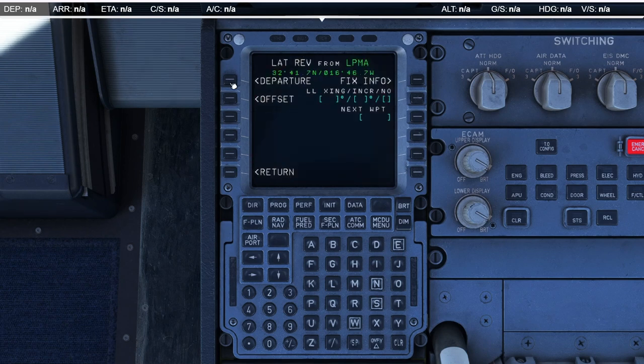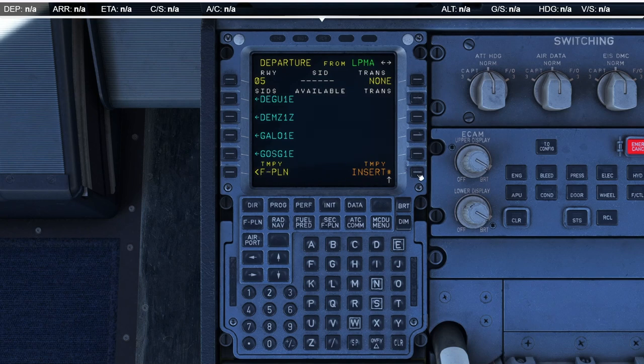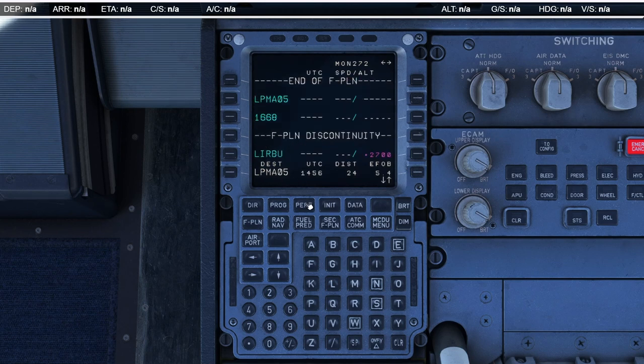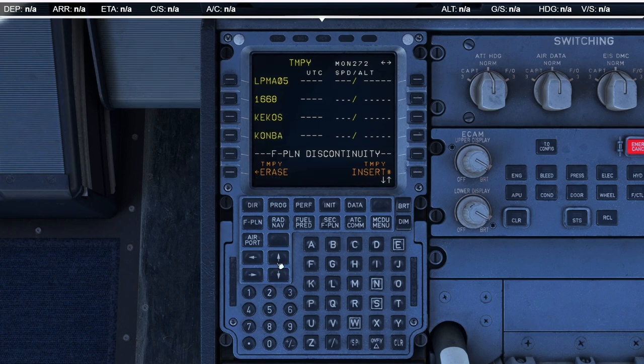So if we go out of Madeira at 05, I don't think there's a departure. No, it doesn't look like it. So we've got off runway 05, and then the next waypoint is Kekos. In fact, I spelled that wrong, Kekos. Kekos, and then Comba, and then Zumba out there.